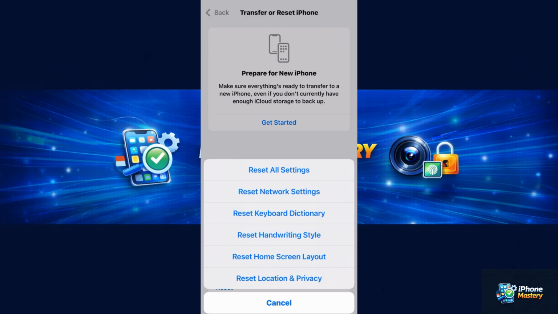Once you tap on Reset All Settings, it will reset all the settings for your apps. It will change them back to default. It will reset the camera settings back to default. Everything will be back to default. So guys, this is how you can reset your camera settings on iPhone.